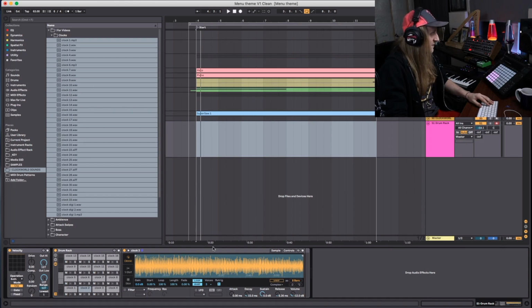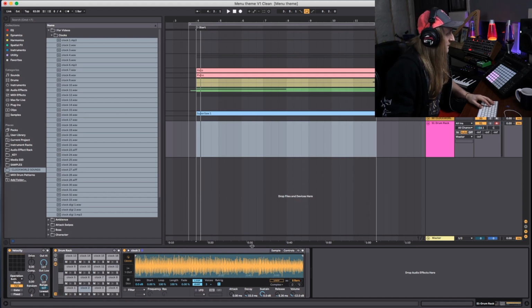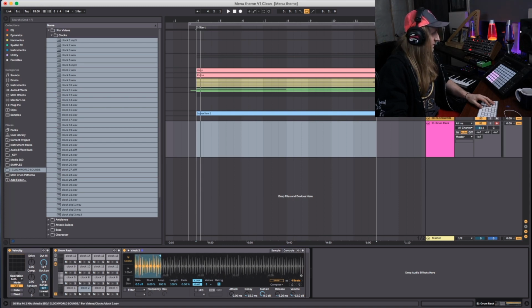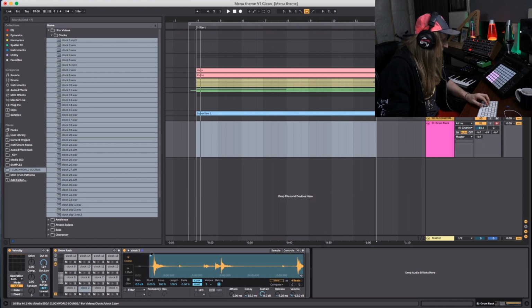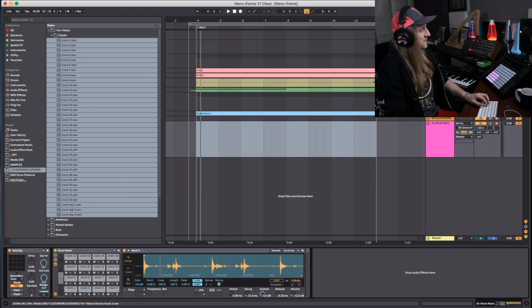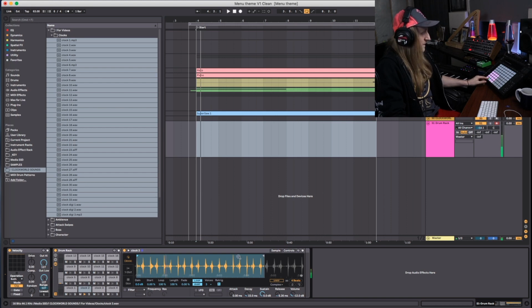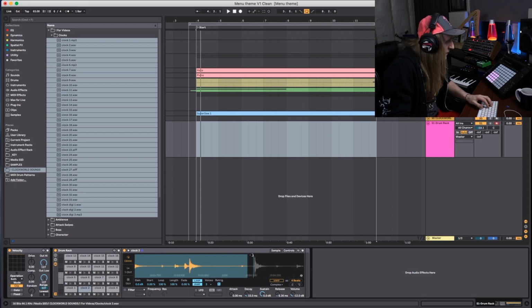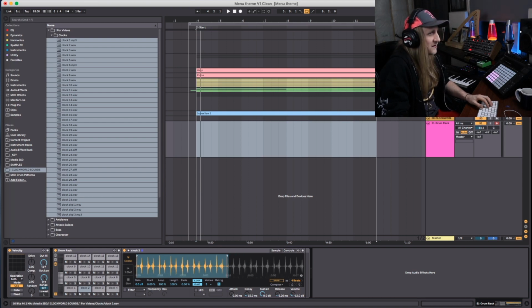Maybe I can make this bigger. Nope, okay. I don't need all of this, so I'm going to shorten the sample length here. I'm going to zoom in, set the start point right on this first transient, and let's count 1, 2, 3, 4. I think right there is a good stopping point. I can have it loop right before this one. Let's see what that sounds like.